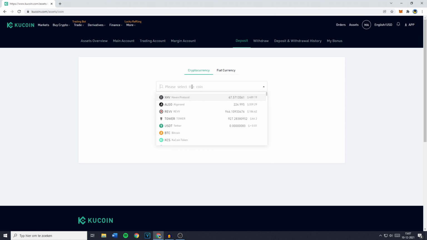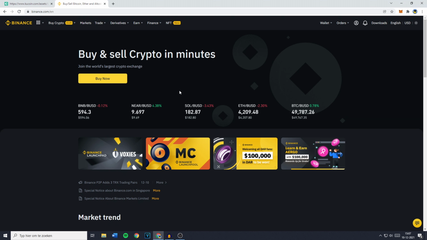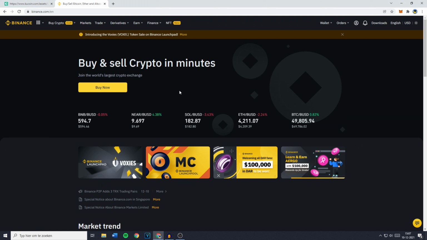For me, this currency will be RSR, and then you just want to select the cryptocurrency, and once you've done that, you need to go over to the exchange you would like to withdraw from. For me, this exchange will be Binance. However, the process will be the same on any other crypto exchange.